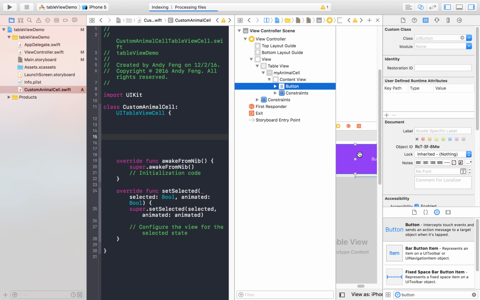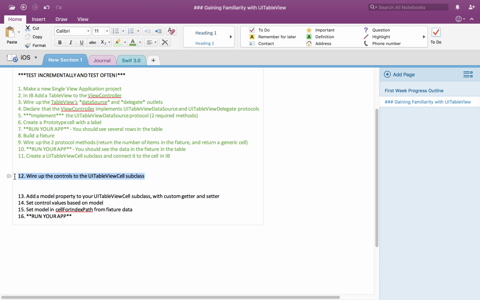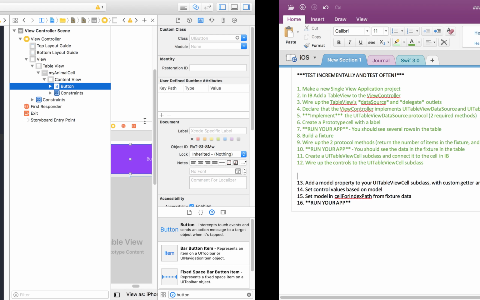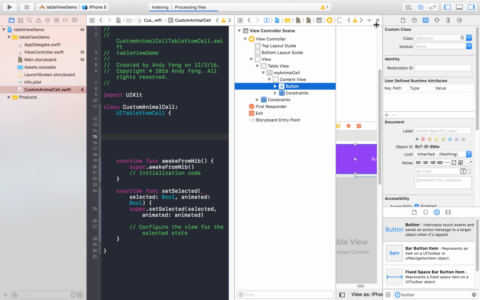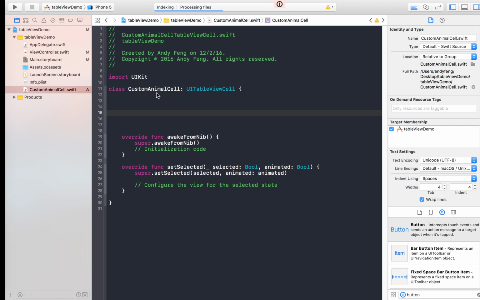Well, hopefully at home when you do this, it'll work. If it does work, make an outlet or an action for these elements here, and that's where you would be able to give it a name and reference them for later use. So let's go ahead and look at the next step: wire up the controls. Sure, that's done. Add a model property to your tableView subclass with a custom getter and a setter. Okay, so we're going to close our assistant editor here. Man, my computer is just really, really crappy today. I don't know what's wrong with it.